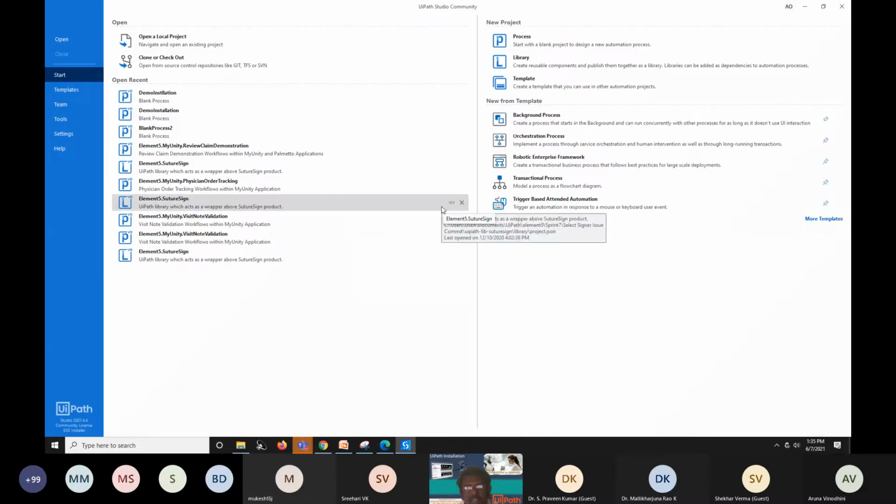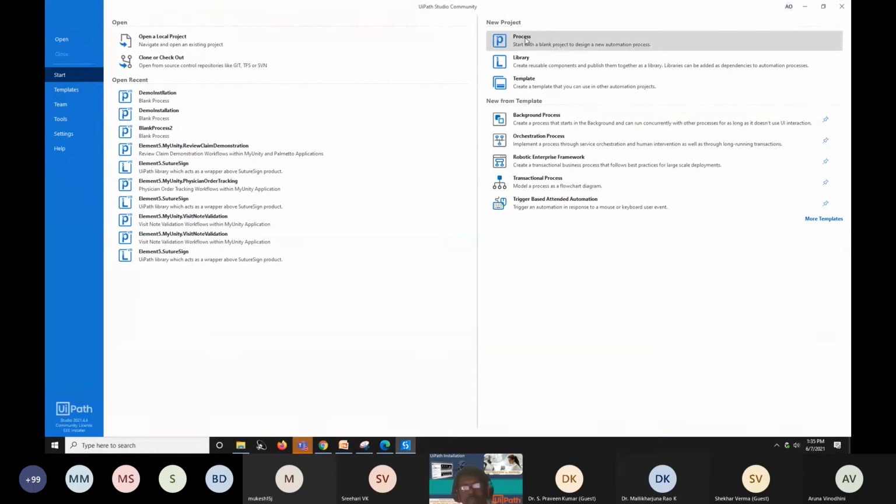Once that is done, it will show a screen like this. In this, what you have to do is click this process under new project. So under new project, click the process. I'm going to click the process.